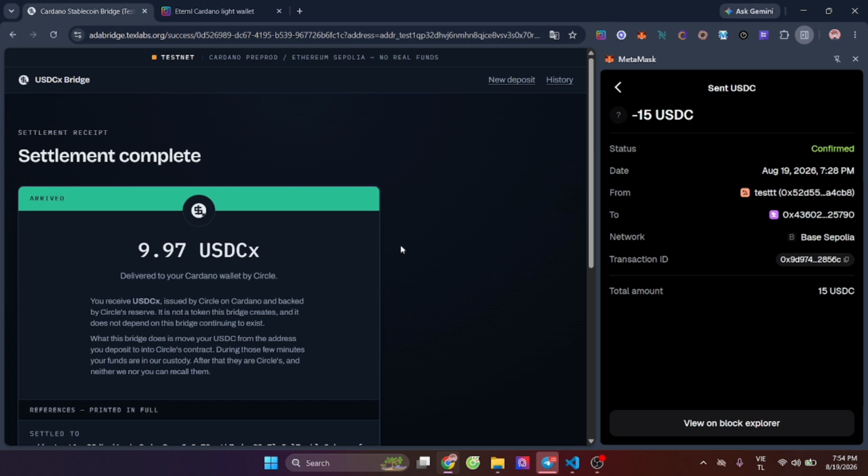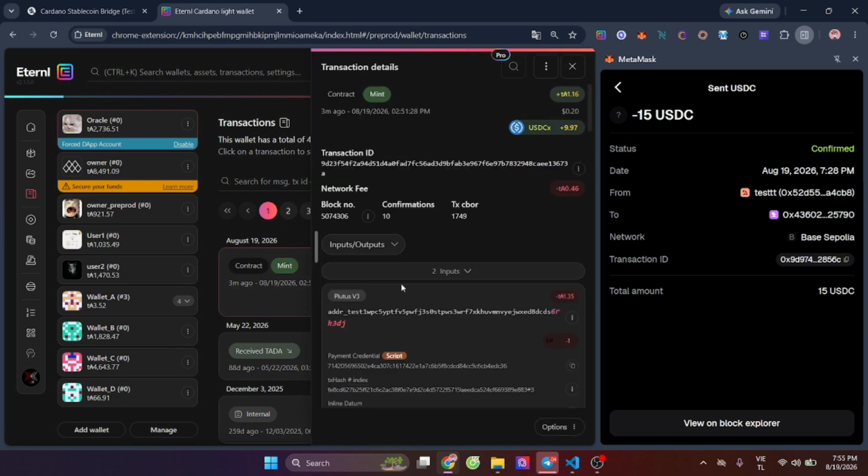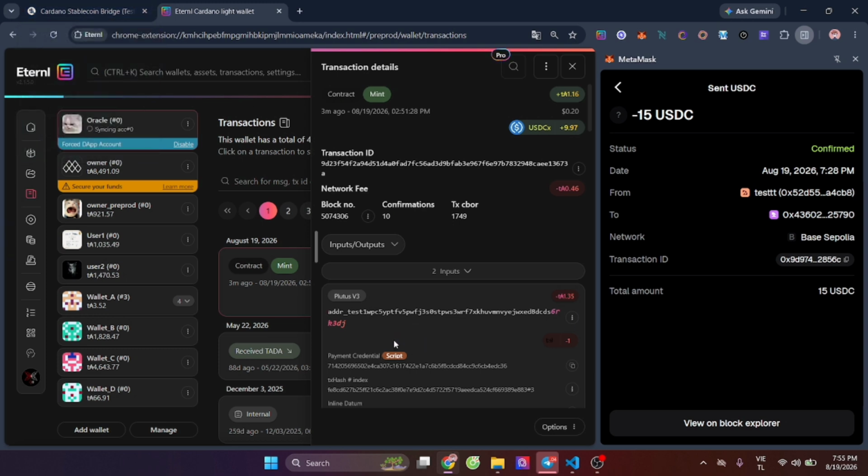Now the settlement is complete. Let's check the Cardano wallet. Okay. Here we can see the USDCx that has been delivered to the user's Cardano wallet. So we have successfully completed the full flow: CEX to source network settlement to Cardano and USDCx. The original USDC was deposited on the source network, and the corresponding USDCx has now been delivered to the user's Cardano wallet.